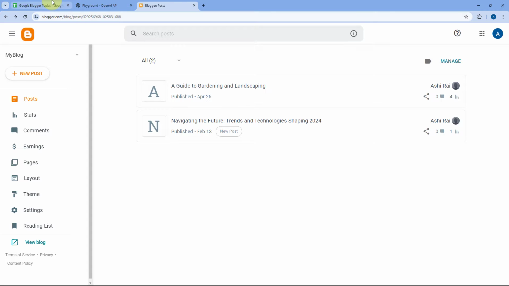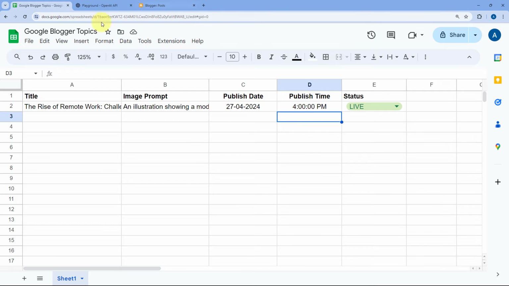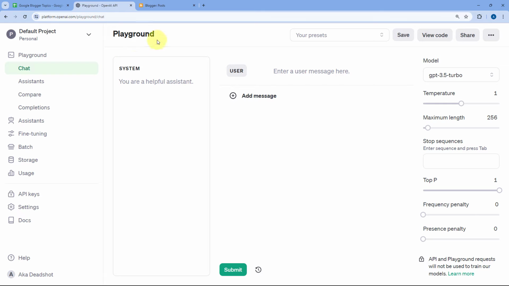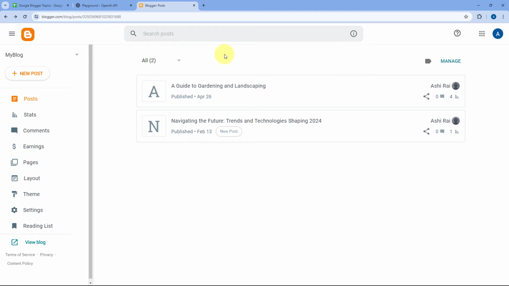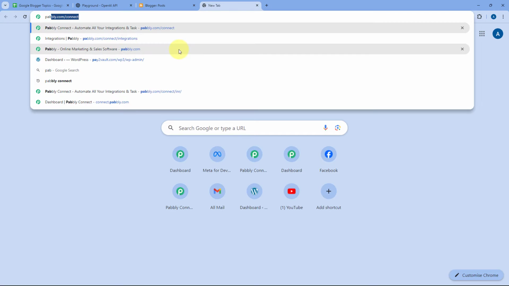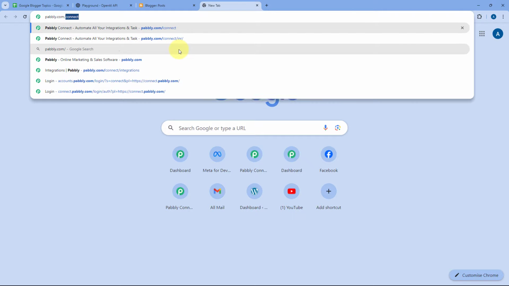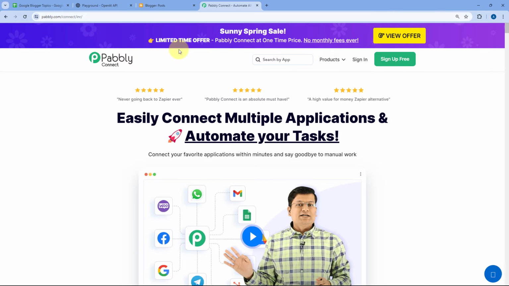Now to do this, we have to connect all of these platforms. We have to connect Google Sheets, OpenAI and Google Blogger. And we are going to use an automation and integration platform to do so, which is called Pabbly Connect. Now to access Pabbly Connect, just go to your browser and search for pabbly.com/connect. And here you can see we have reached the landing page of Pabbly Connect.